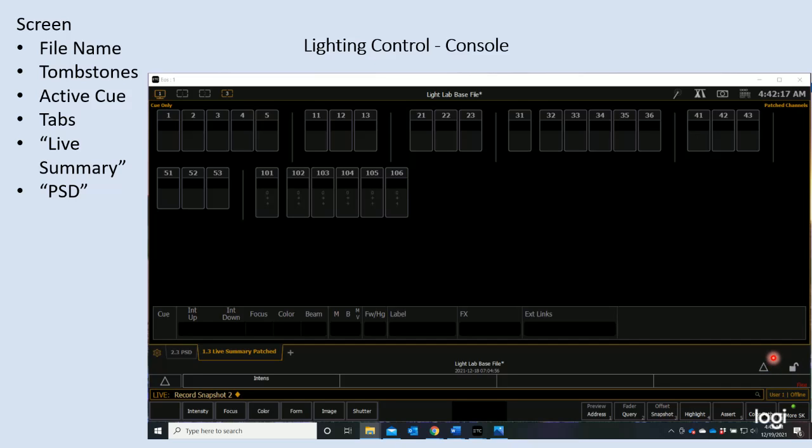Also, we have this little triangle here. By clicking that triangle, it opens the central intelligence area or the browser, which is where we're able to save our show and open our show and do file management, through this little triangle that's right here. So that is our live summary display.